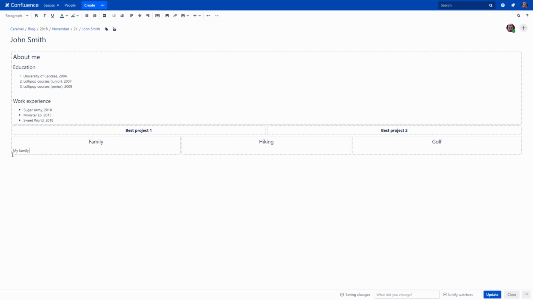Let's insert the expand macro that helps you to hide a part of your long text until you expand or open the section.